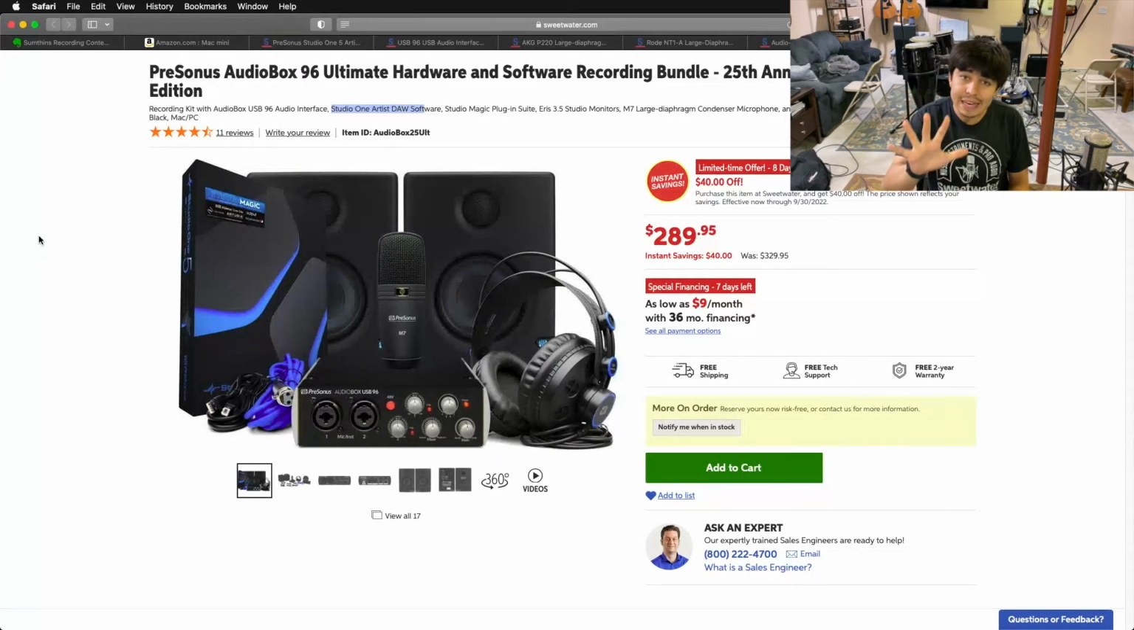Those are our 5 key components to get your home studio started. We have your computer, we have your DAW, we have your audio interface, a microphone, and monitoring or headphones to get you going. I hope that was helpful for you all.